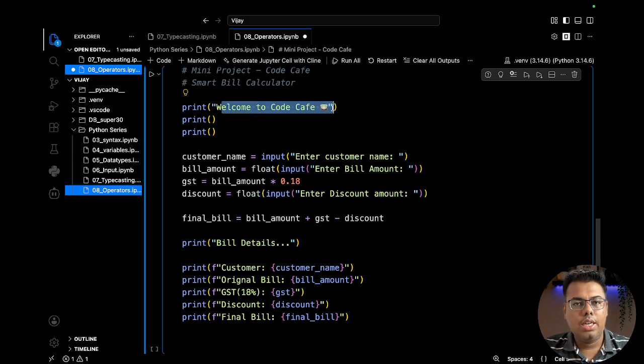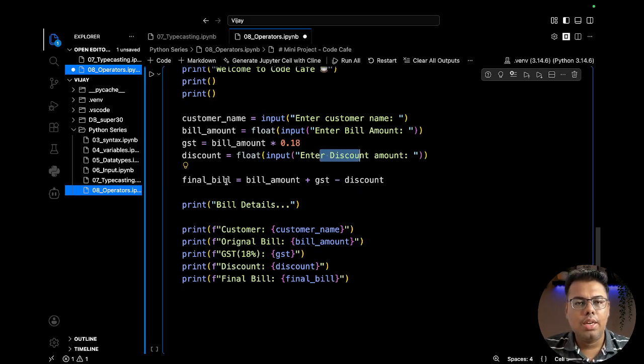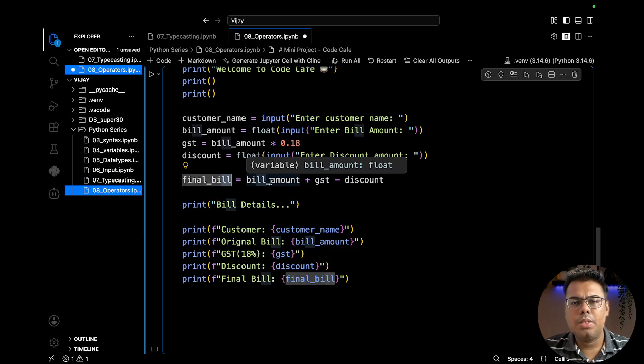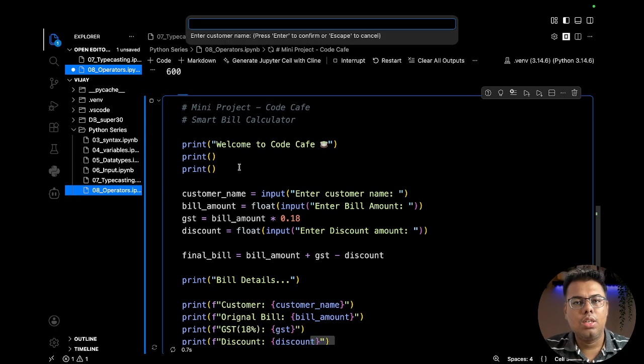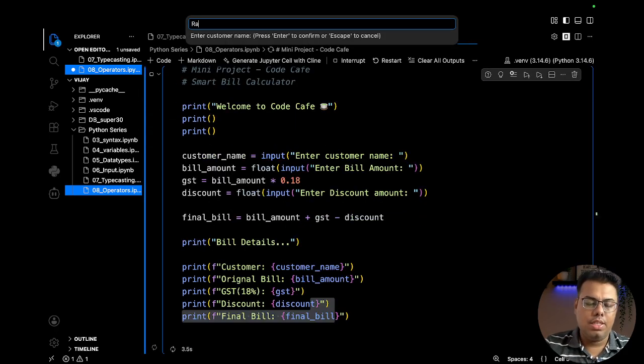Taking a welcome message, then taking the customer name, entering the bill amount, calculating GST, taking the input of discount, calculating the final bill after adding up GST and subtracting the discount. Then we have the bill details. We are displaying all the details that we have collected till now. Okay. So it will ask me for a customer name. I will say Rahul. Supposingly the bill amount is 100. Then we have a discount of let's say 20.